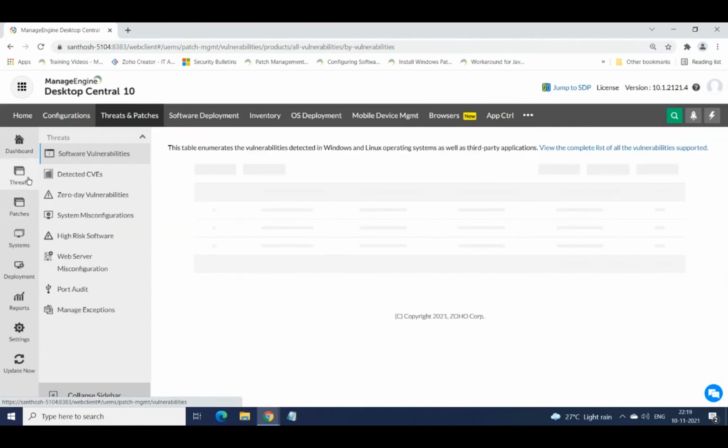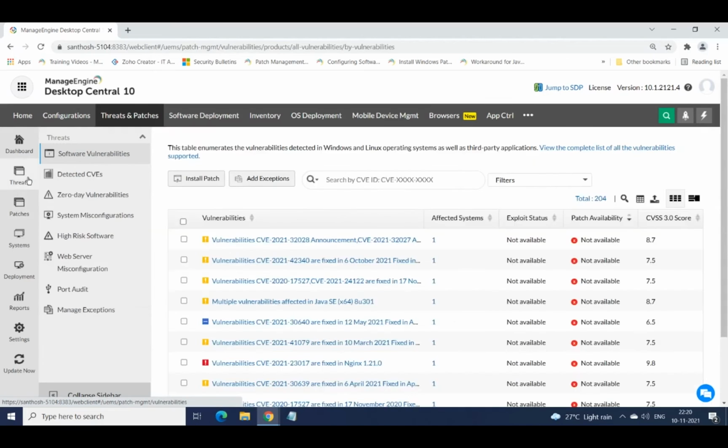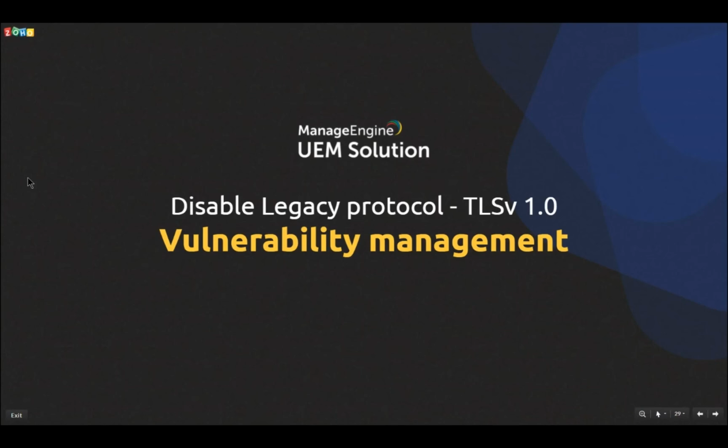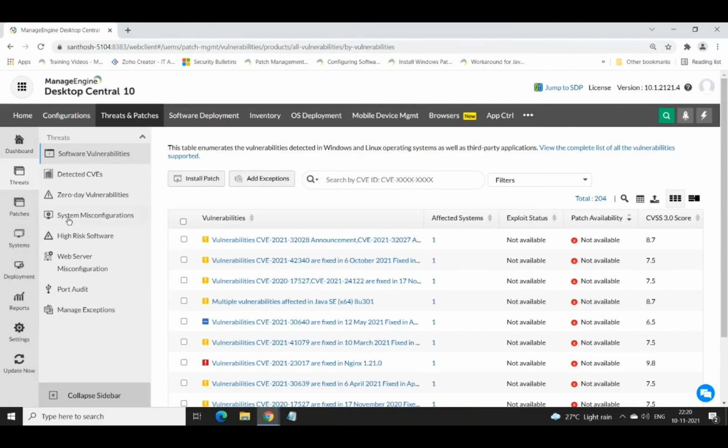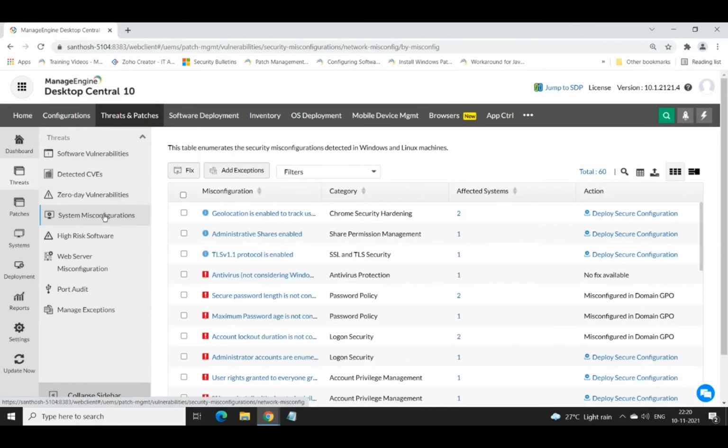I'm going to talk about other vulnerabilities that are present at the machine. Apart from the known application vulnerabilities, there will be other vulnerabilities that we scan for as well. In order to do that, I have taken a couple of examples. The first one is, how do I disable legacy protocol TLS version 1.0, which is a vulnerability at an endpoint. So here at the vulnerability management, there is a classification called system misconfiguration, in which we will be scanning the machines based on CIS and STIG compliance, and we'll be grading them and showing the different vulnerabilities that are present at the system.